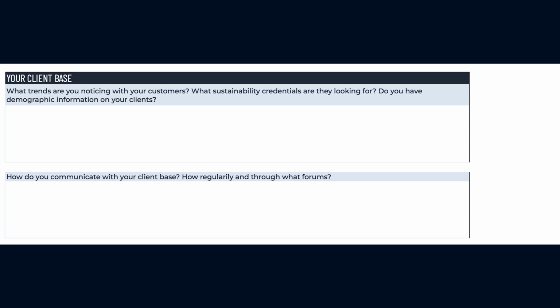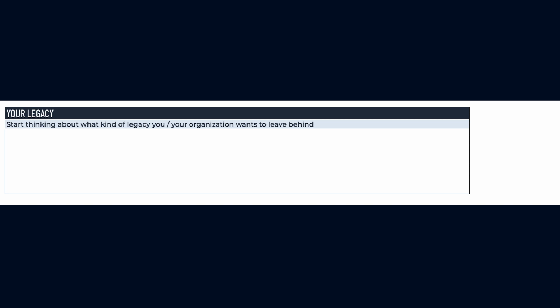The Your Client Base theme helps you think about the customers and end users of your product or service. What will they be looking for? And what are the sustainability trends that already exist among your product or service users? We will also prompt you to think how you currently communicate with your client base around sustainability issues and sustainability progress.